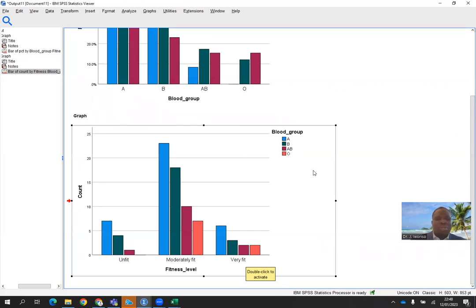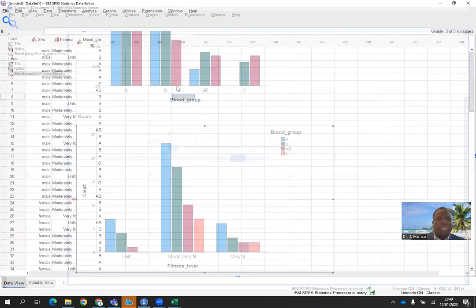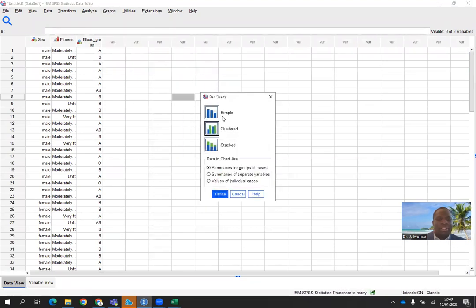What if we want to deal with multiple bar charts? Let me get this off. For multiple bar charts, we still go to graph, legacy dialogues, bars. Sorry, for stack, rather, we call it stacked bar chart. This cluster is multiple bar chart. We could also call multiple bar chart. We have component bar chart, in another word, component bar chart.